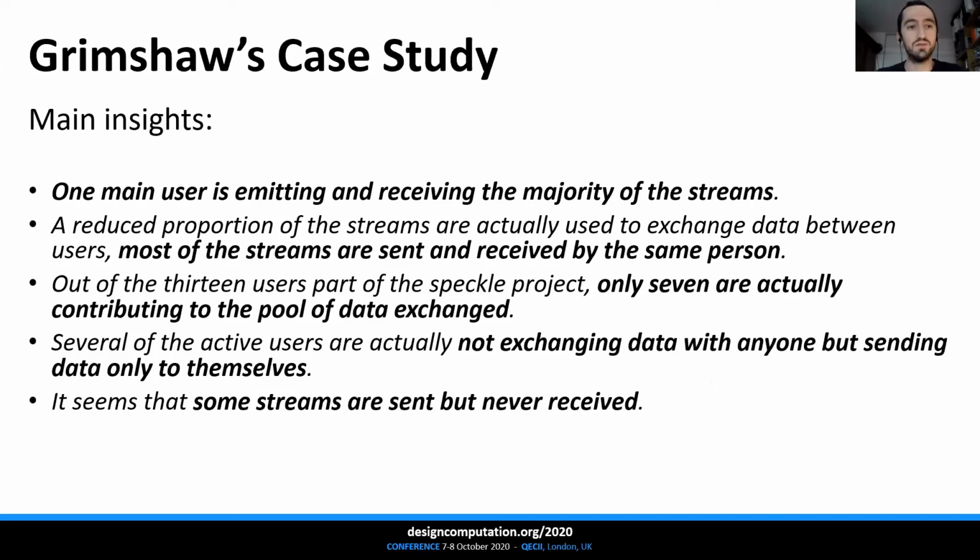And also Grimshaw had some main insights. When they deployed the graph, they realized, okay, actually only one main user is emitting and receiving the majority of the streams. Most of the streams are sometimes sent and received by the same person. And out of the 13 users part of the Speckle project, only 7 are actually contributing to the pool of data exchanged. And some users don't send data to someone else, but just to themselves. And sometimes it seems that streams are sent but never received. So actually the graph highlighted the messiness of the design process.